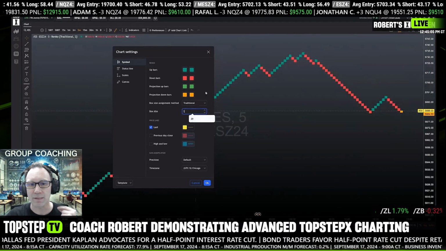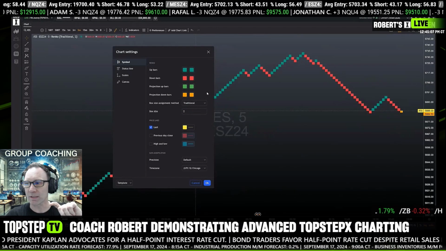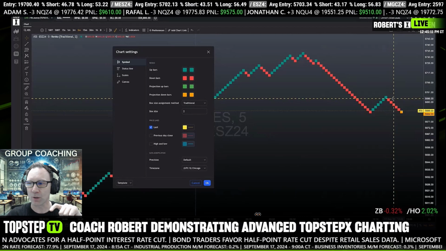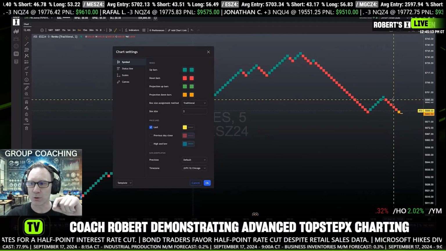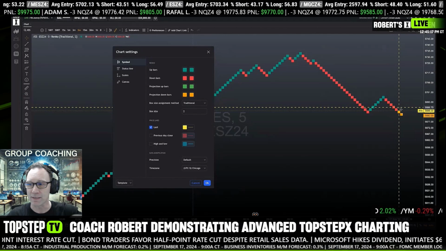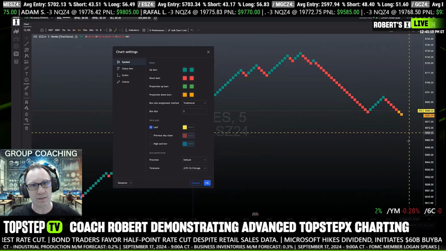Box size is the number of points that it's going to move when it plots. So each one of these bricks here, they call them bricks, is 2 points in height. So 2 points down, 2 points down, 2 points down, and it's going to 2, 4, 6, 8, 10. We can see it's still going down. We can see that it's still dropping.